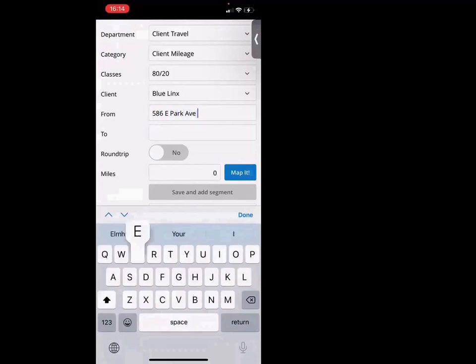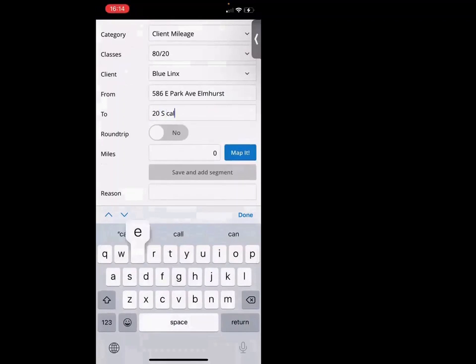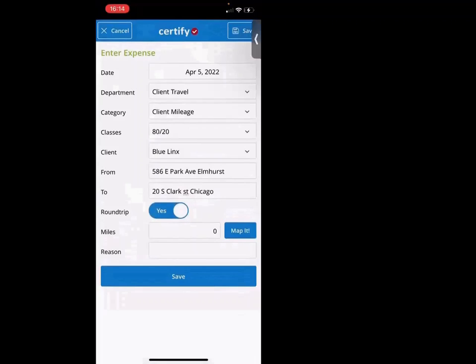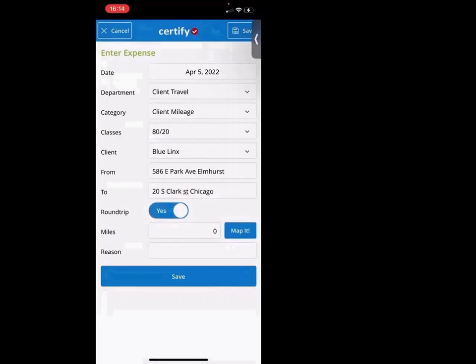Doesn't have to be perfect. You know, I find Certify works really well if you just add in that street address and the city. No need for zip code, state. Certify is really good at picking this up. If you have a round trip, you can add that and Certify will do the math for you. And now we'll go ahead and map it.